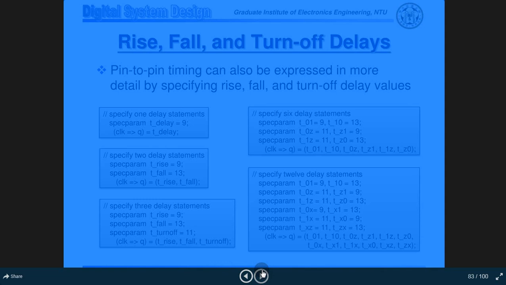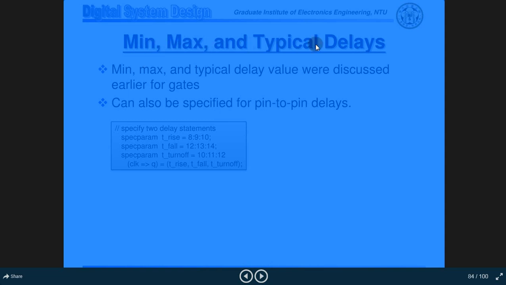Rise, fall, and turn-off delays. Pin-to-pin timing can also be expressed in more detail by specifying rise, fall, and turn-off delay values. The same logic has been explained here. Min, max, and typical delays: min, max, and typical delay values, discussed earlier for gates, can also be specified for pin-to-pin delays.